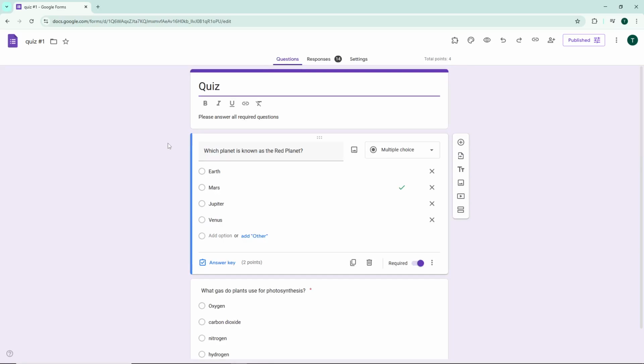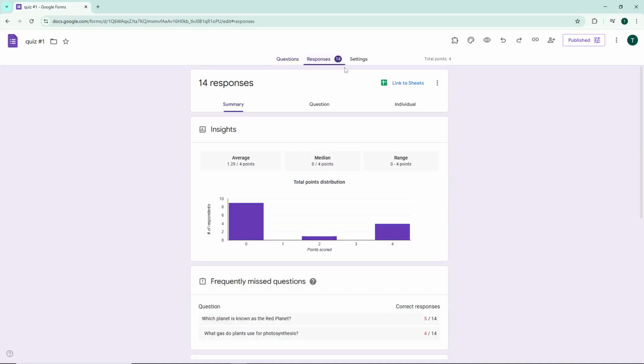Now shift your focus to the top toolbar where you'll see several tabs. Click on Responses to view all the submissions you've received so far. This is where you can see an overview of your form data and access various options for managing it.